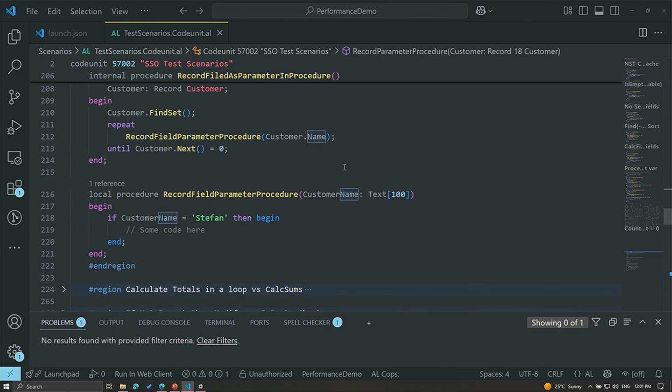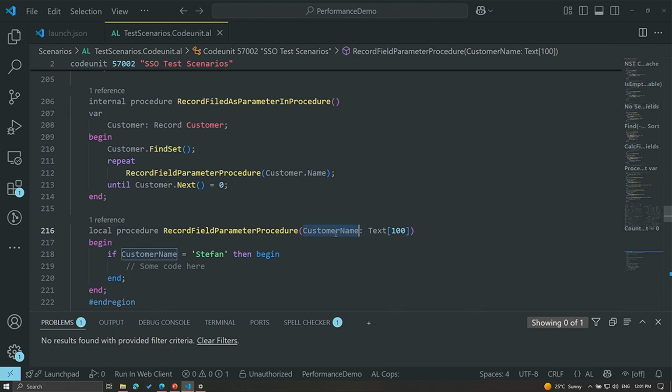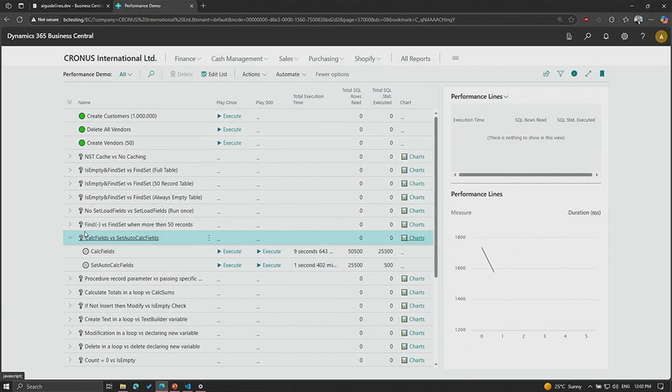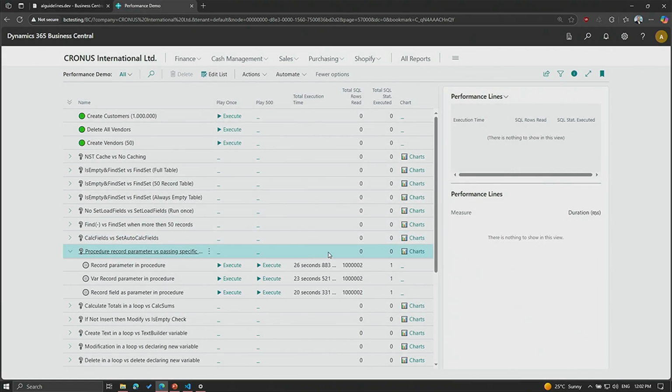And in the third case, we just forward what is needed. So if you use few fields in that procedure, you can just forward those and it will perform much better, which we will see. So here we will just call it with the name and forward the variable inside the procedure itself. So let's check the results now.